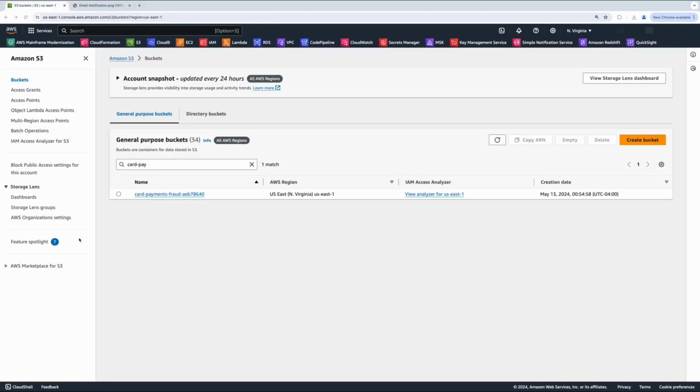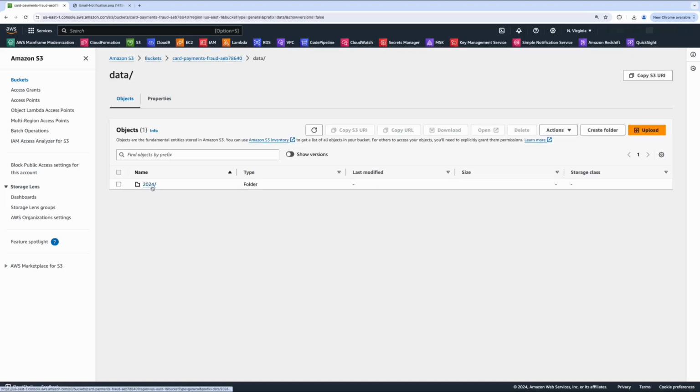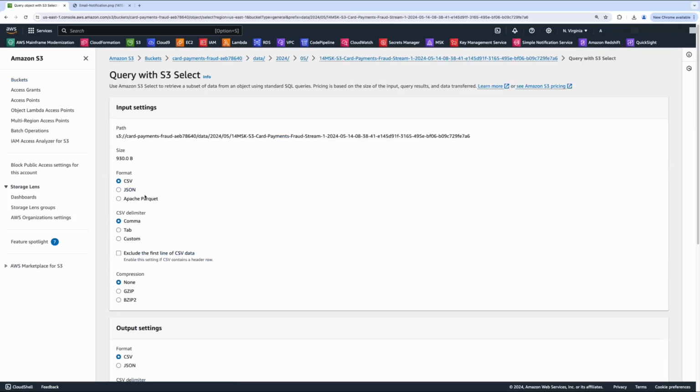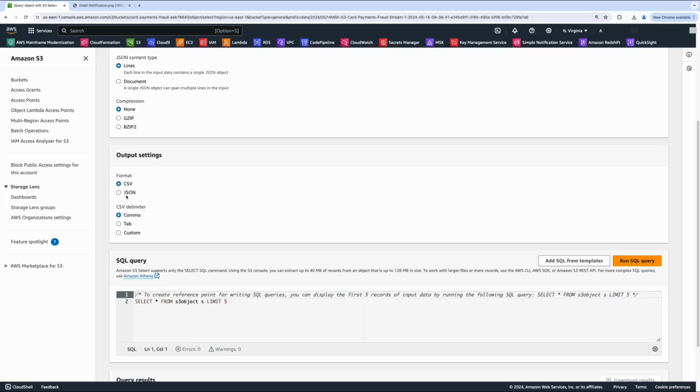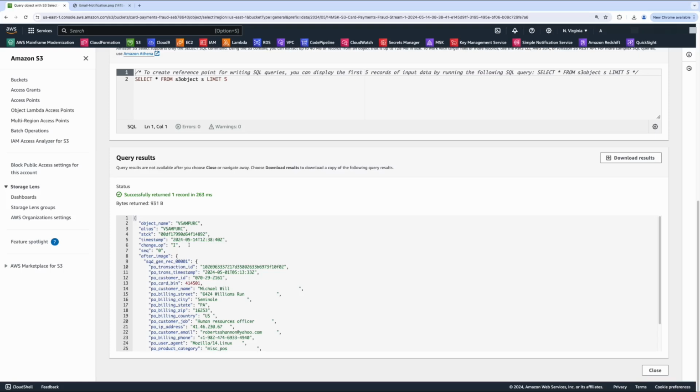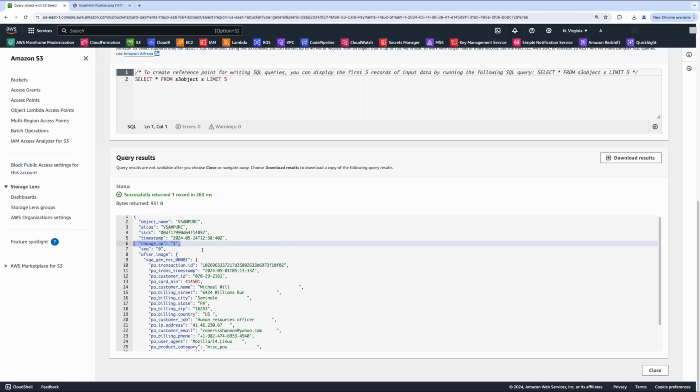Let's look at the other data pipelines created from MSK. On S3 console, let's navigate to Data folder, and then to the subfolders. Select one object and click Query with S3 Select. On the page, select JSON as input and output format. Then, run SQL query. We see the JSON message that was published to MSK by Precisely Apply agent. The change operation is an insert in this case.